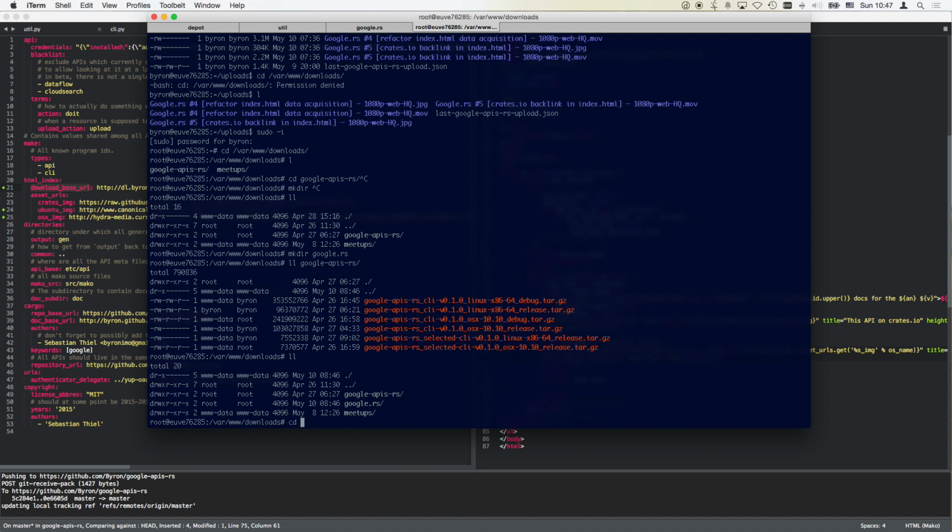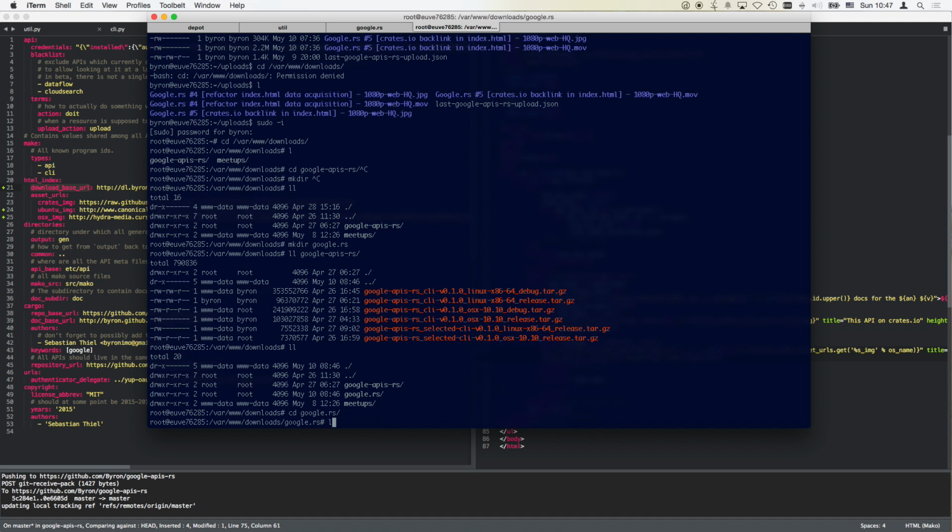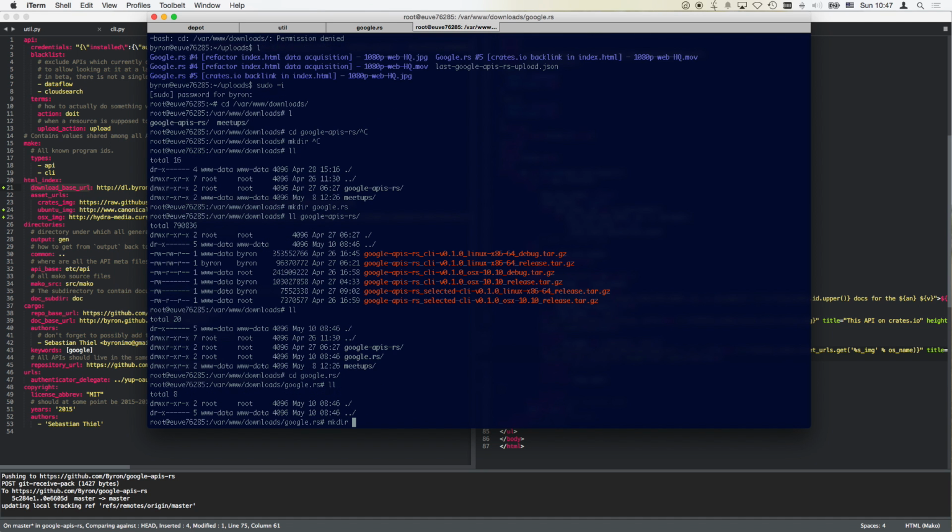Good. So Google.rs. Make dir. We go with CLI. That's the only thing we have.